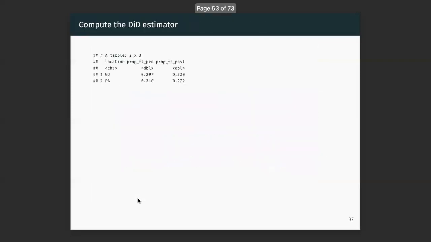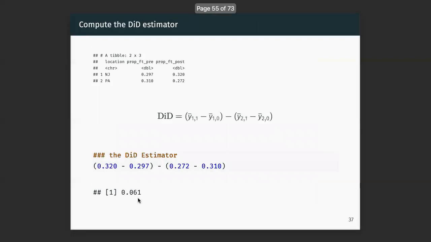Okay, so there's our DID estimator, right? We call it an estimator when it's just a quantity based on a formula, right? If we assume that the difference in differences model is valid, if we assume that the parallel trends assumption holds, this is the causal effect of the minimum wage law on full-time employment. It's positive, small and positive.